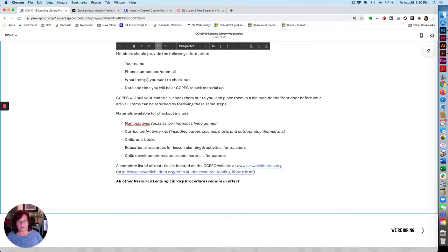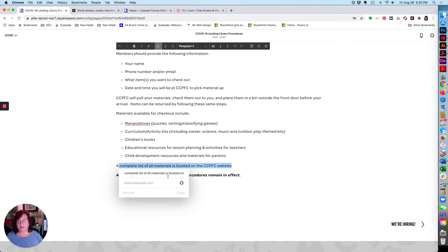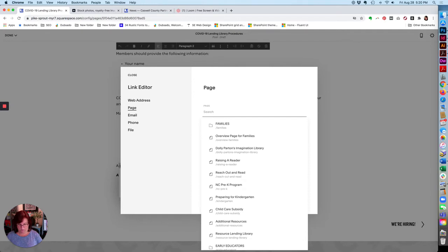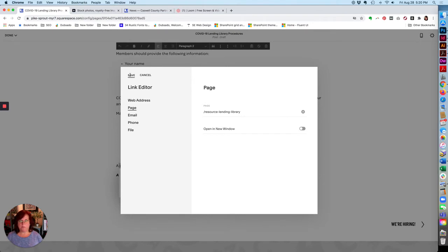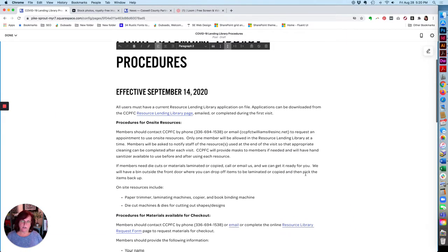And one more thing to change. A complete list of all materials is located on the website. Let's just put a period there. Delete all of this and highlight that sentence. Again, we'll put in the very same page address, resource lending library. Save it, click apply. You see the line underneath. All right, that looks pretty good.